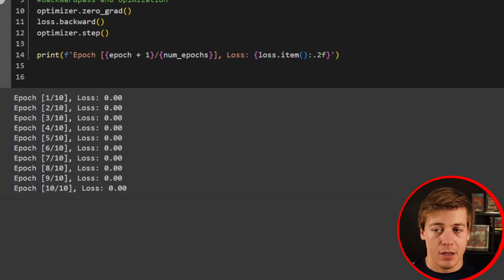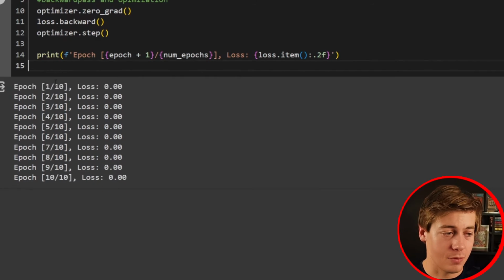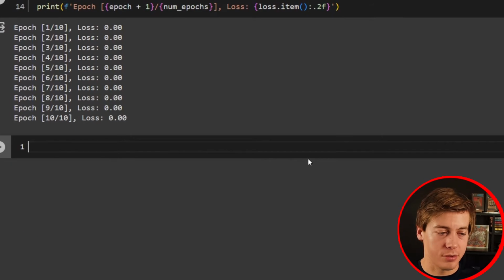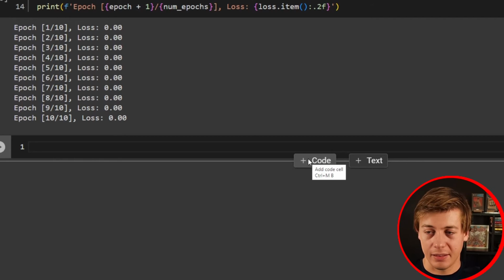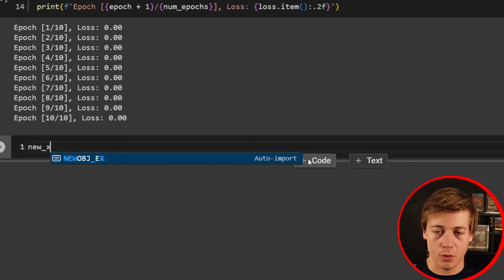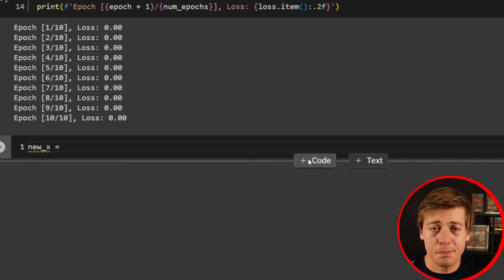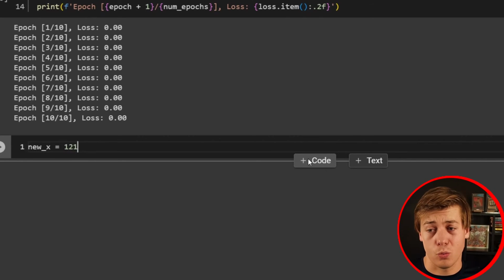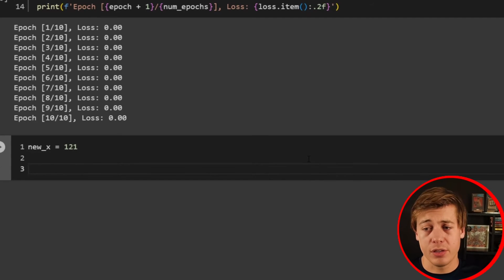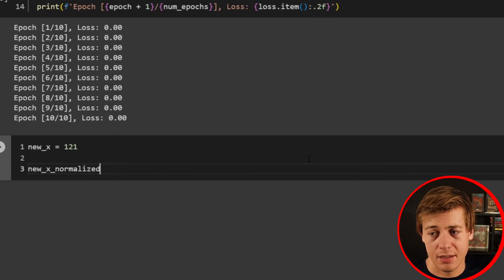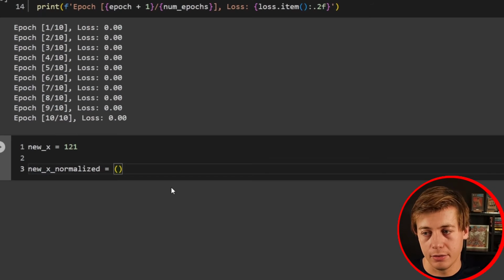Great. Okay. So I want to show you that this worked. And also, I think it's good from a practical standpoint to see specifically how you would test your model. So what we're going to do is say new_x equals, and put whatever number you want. I'm going to put over here the number 121. Now, what we're going to have to do is normalize our x. So we can say new_x_normalized equals, and we're going to go through the same process. So first normalize your value.